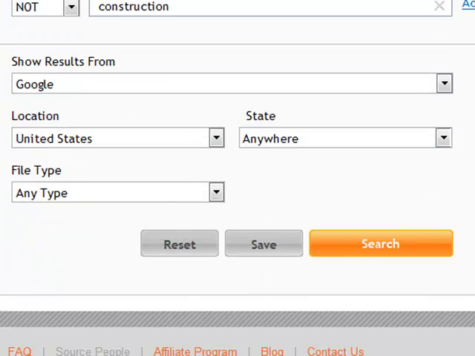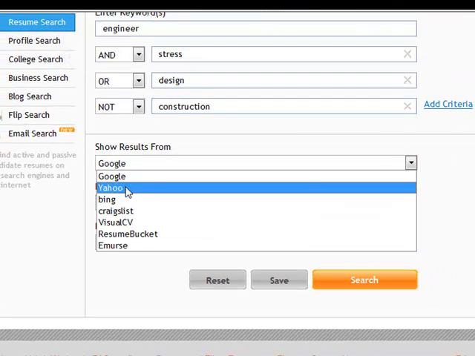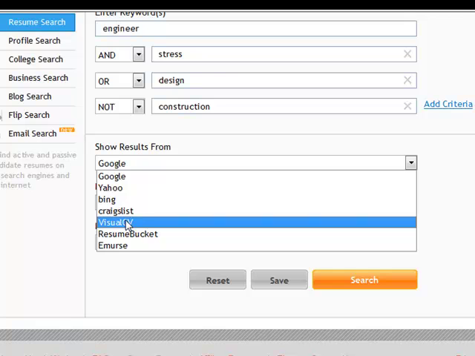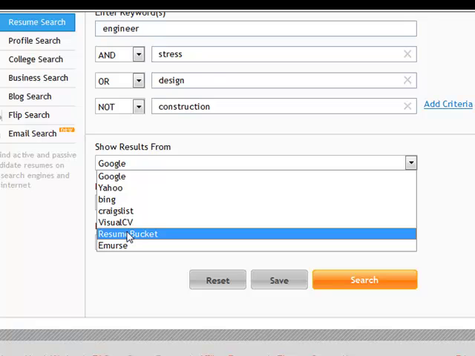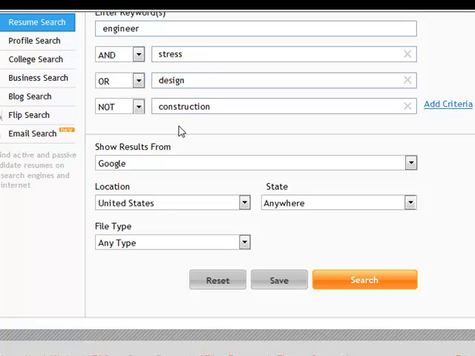Now, when you're running a basic resume search, it's going to allow you to point to the major search engines, including Visual CV and Resume Bucket, which is huge and a very rich source of resumes for you. So if you have not used Visual CV or Resume Bucket, I highly recommend giving it a shot, either on-site or off-site or through ReferYes. Give it a shot, and I think you're going to get some really good results.